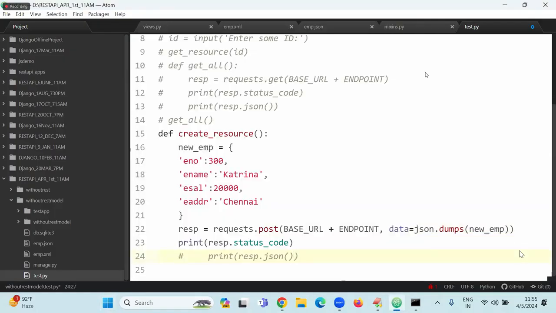Now, call the method. What is the method? create_resource method.